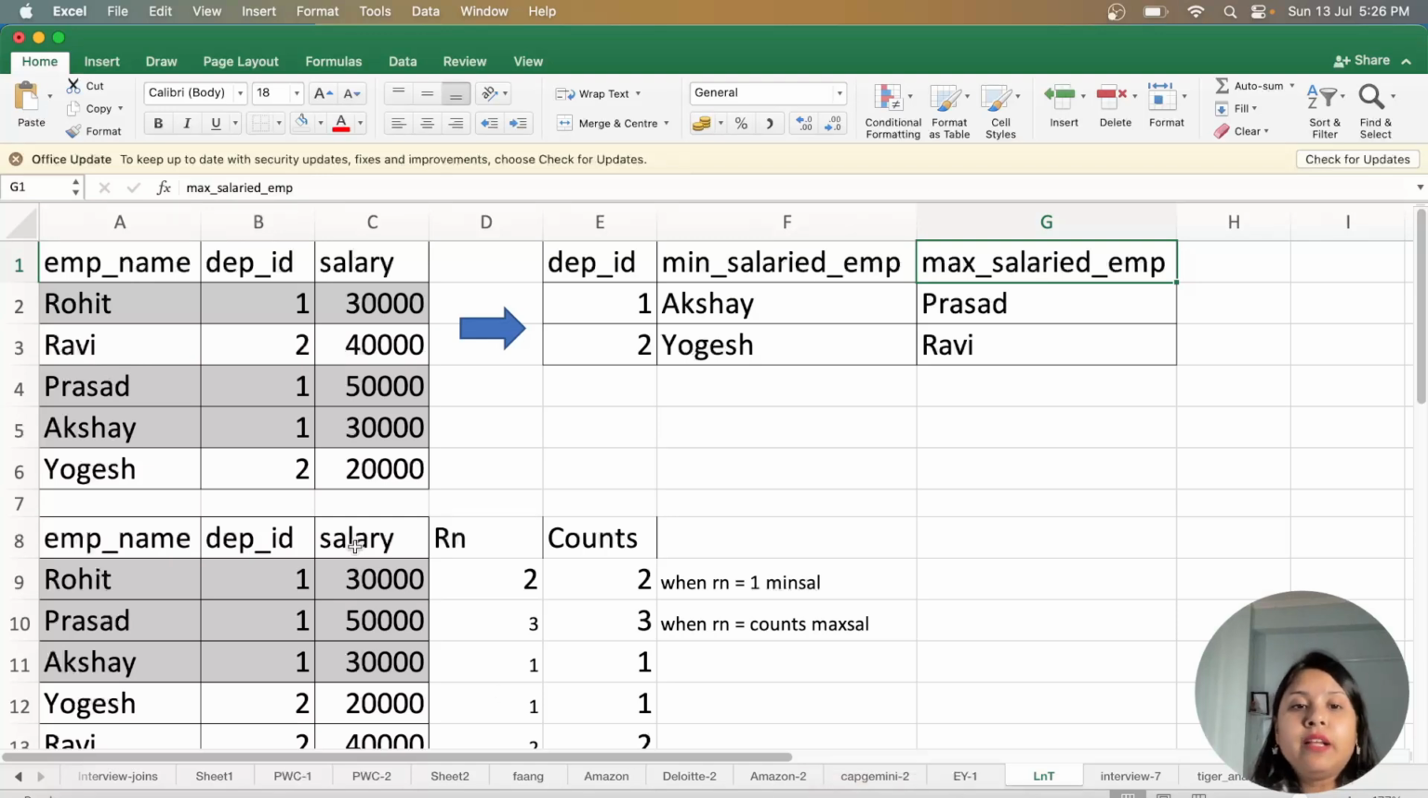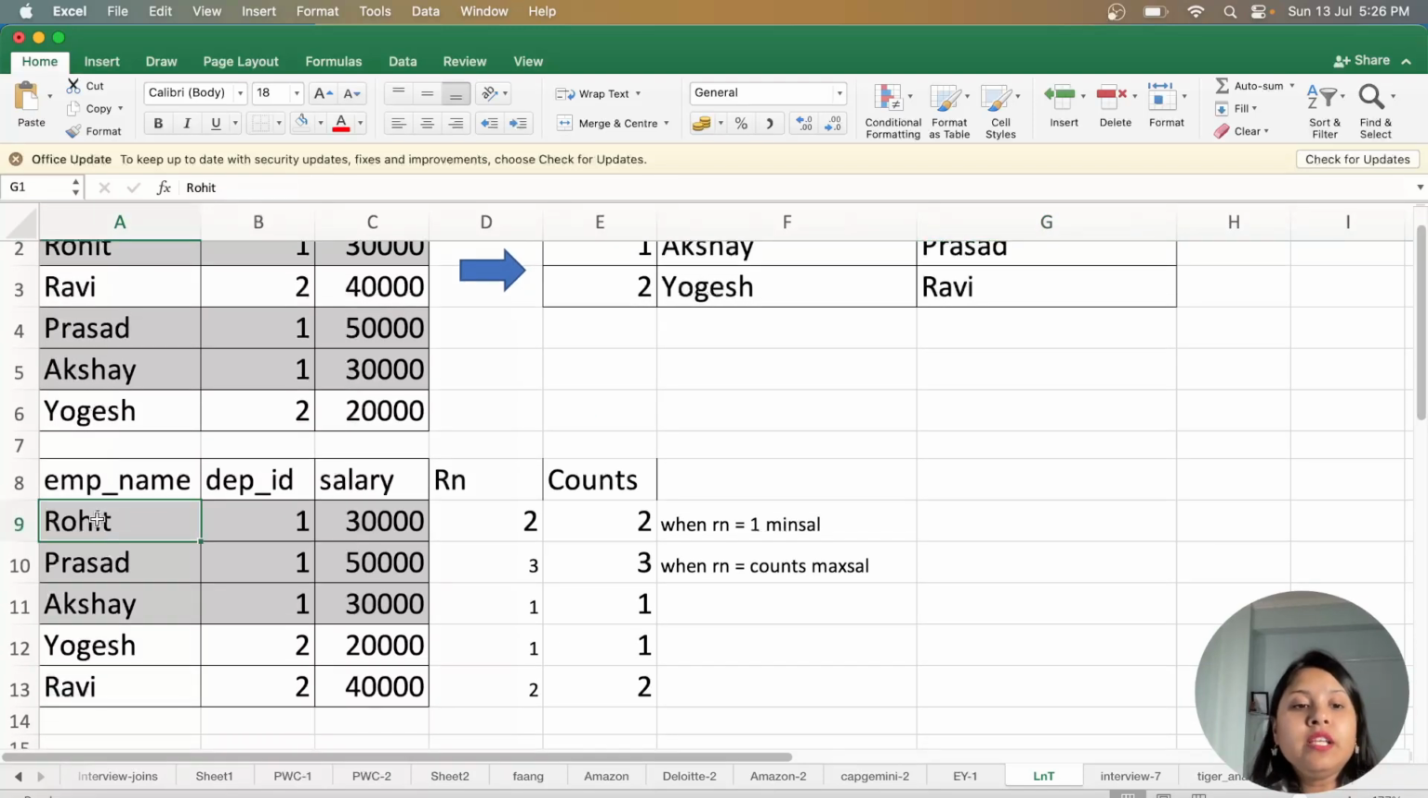In order to calculate it, you can think of it for a minute and come back to this video and check the solution. But in this particular video, I have these 3 employees which are belonging to department ID 1 and these 2 employees which are belonging to department ID 2. Now the salary of the department ID 1 is 30,000 and then for Prasad it is 50,000. So these 2, Rohit and Akshay, have the same salary, right?